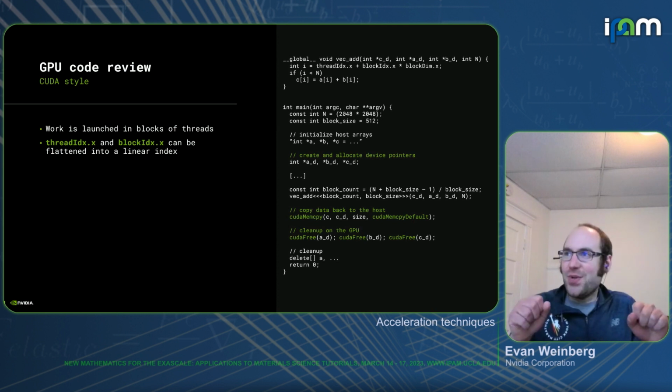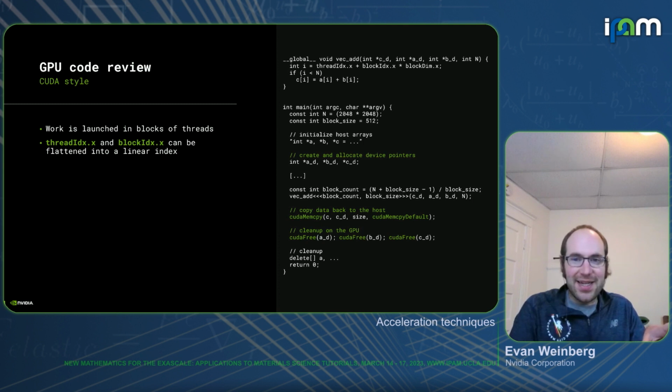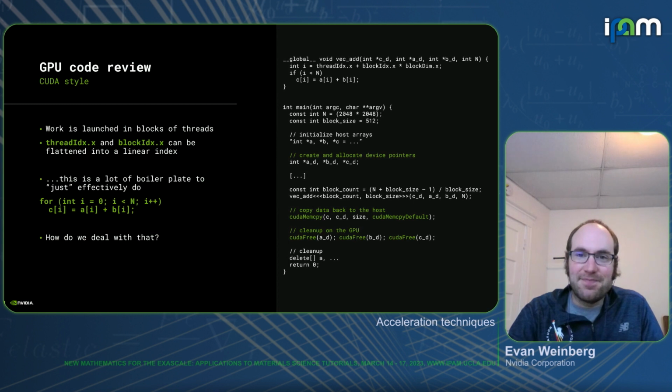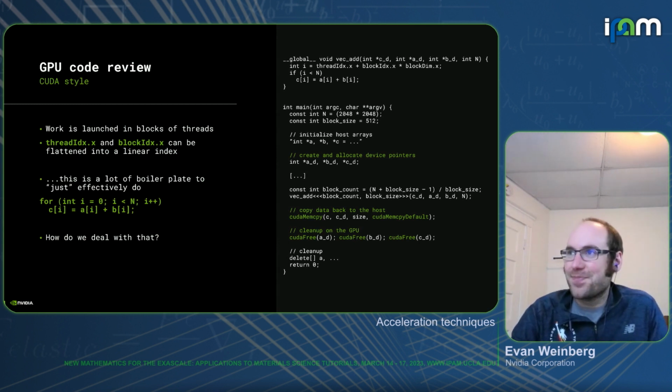Okay, so we'll do a little bit of review and pause for questions if there are any, and then move along. So, work is launched in blocks of threads and in units of warps. Thread index.x and block index.x can be flattened into a linear index. So I can finally do my for loop.